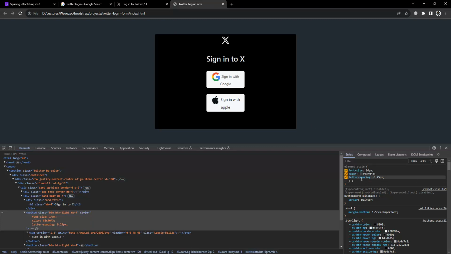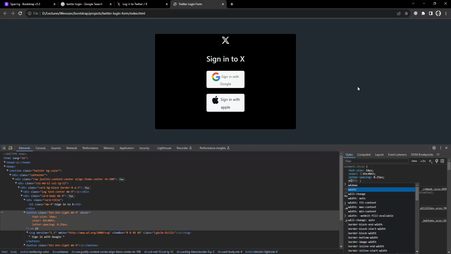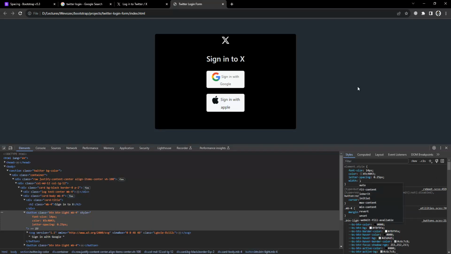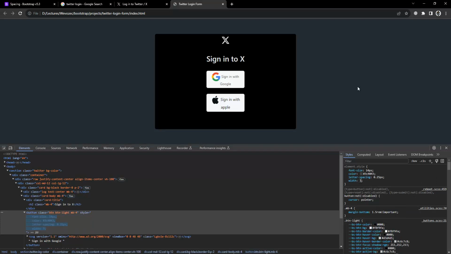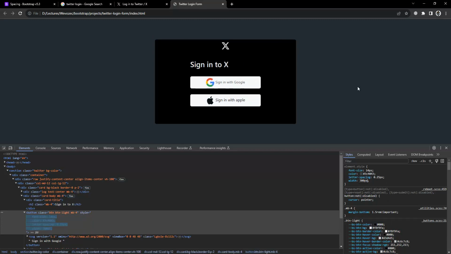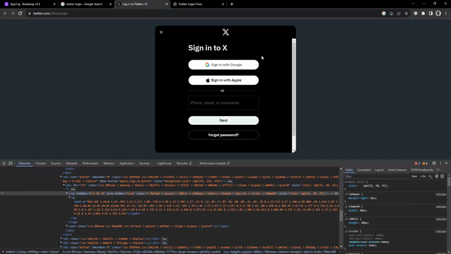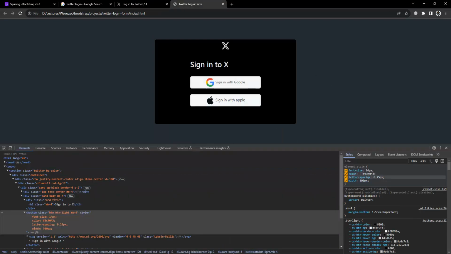So it's up to you, like you want to directly do the coding there or you want to do that here, like in the inspect. Okay, next thing that we need to do is the width of our button, and that is going to be 300 pixels. Can you see? It's looking much better, similar to this one. So we are gonna make that exactly similar to that one.